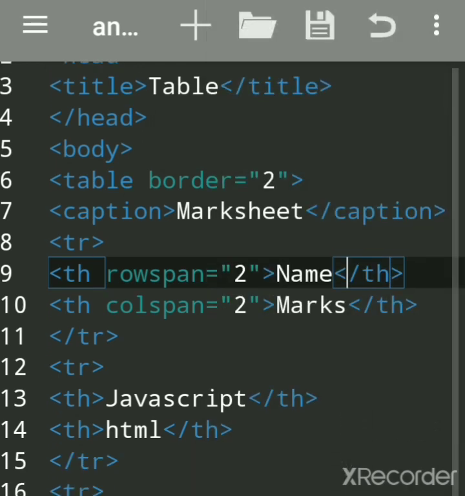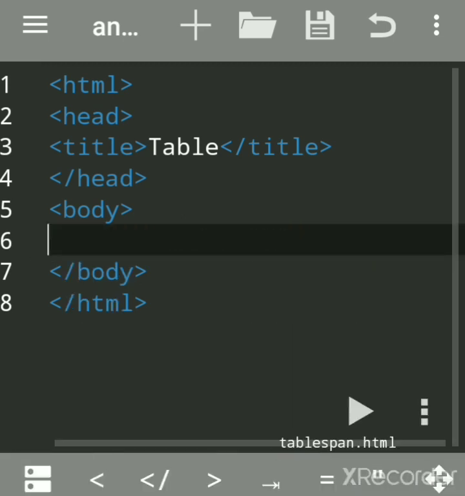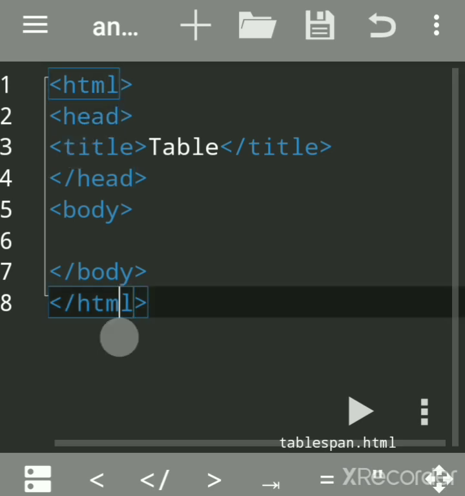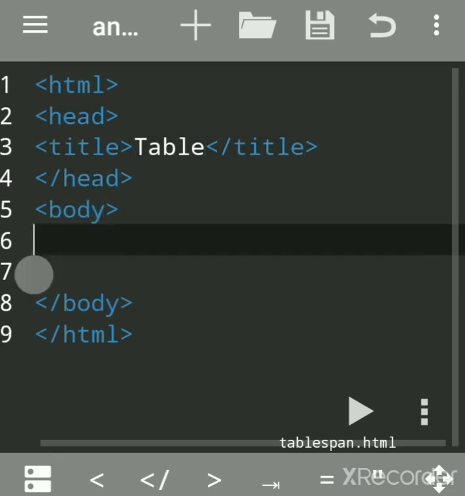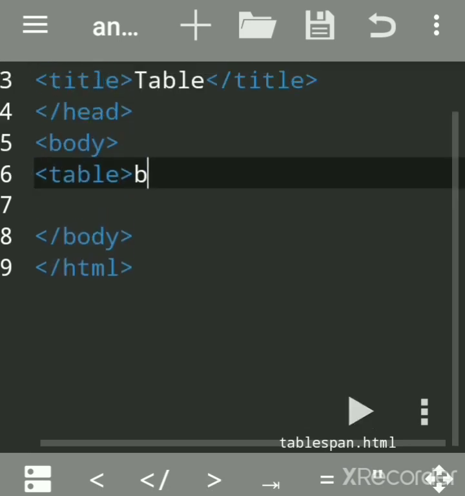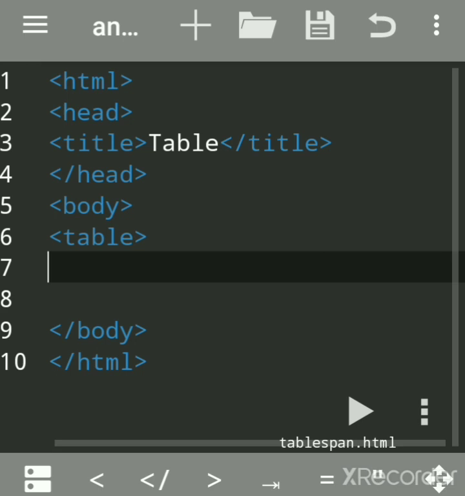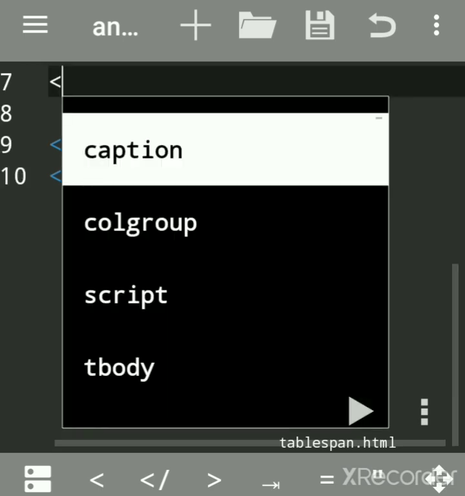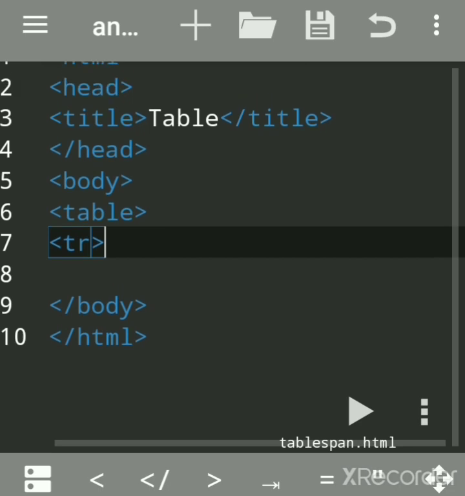Now we'll see how to create this program. I'll remove this so that you'll understand each and every step. Every HTML document starts with the html tag and is closed with the html tag, and after the html tag you have the head tag, then the title tag, then the head tag is closed, then in the body tag you have to write table tags. First we'll see a simple table. Rowspan and colspan are used when you want a cell to span across a number of rows and columns. Rowspan is used when you want to span the cell across a number of rows, meaning how many rows it should span.